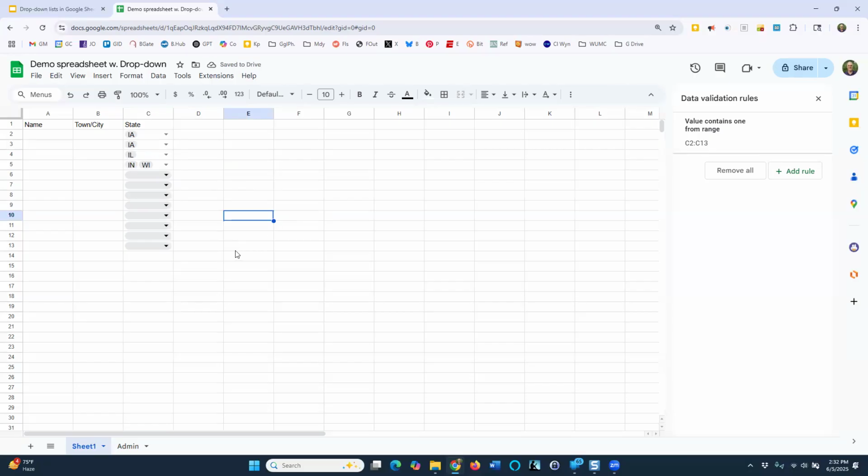One other quick comment. If you come over here and copy this with Control C, and then you come to some other location, if you paste with Control V, it gives you the drop down. However, if you paste with Control Shift V, Control Shift V is paste unformatted, you get literally Indiana and Wisconsin.